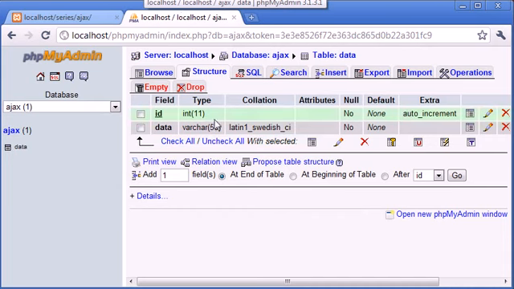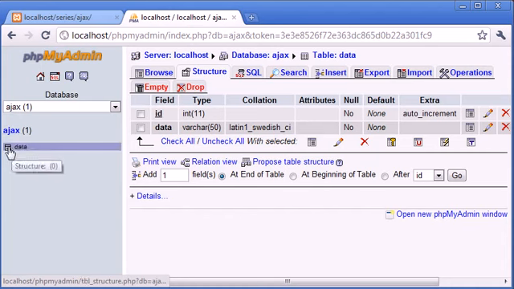So let's first of all have a look at the database structure and what we're actually going to be doing here. So ID, we can ignore this for now. This is a primary key and it's auto increment. So if you're following along this tutorial and you want to create this table, we've got the database called Ajax, the table called data, and inside of this we've got the ID and data field. So ID, like I just said, it's an integer data type, it's the primary key, and we've got an auto increment.